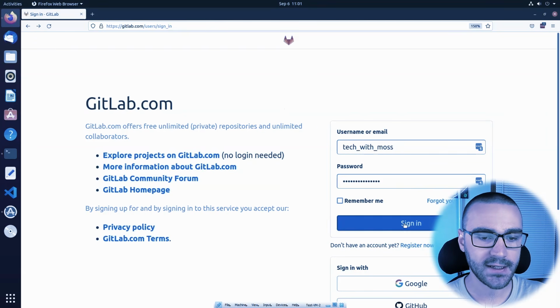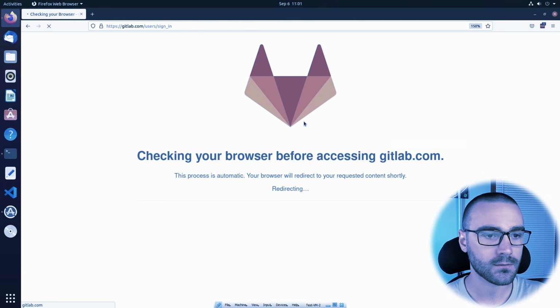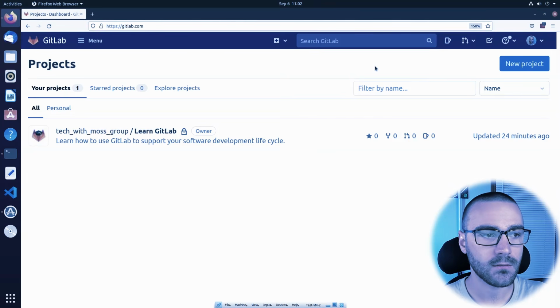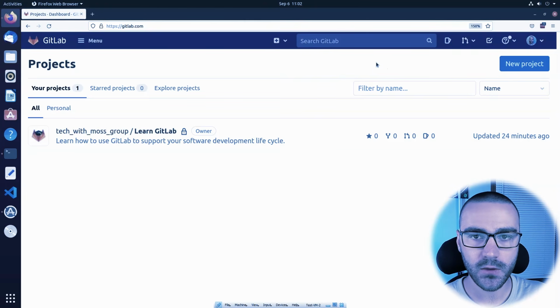So I'm going to sign in. And the home page, once we sign in, is like a projects dashboard. It lists all of our GitLab projects, and then we can also see starred projects, which are like favorited projects, and then we can explore other projects on gitlab.com. And from this page, we can also create a new project as well, which we will do shortly.